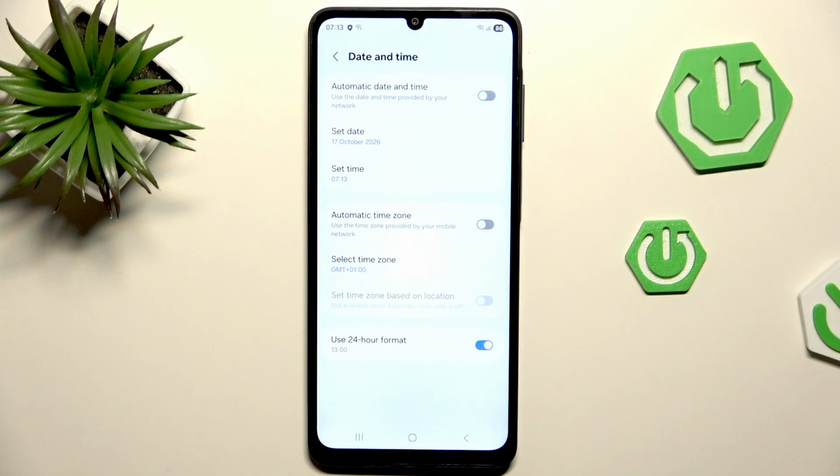Alright, so I said that we can change the time format only. So now we are using the 24-hour one. If we will turn it off, we will set 12-hour format. So it's obviously up to you which option you prefer.